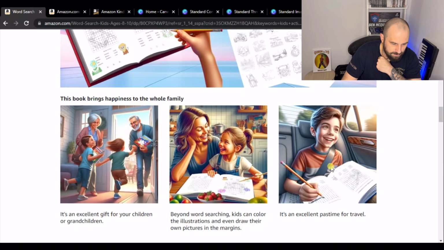And look at these beautiful AI images. Look at how happy he is. You know, that could be me, couldn't it, if I had hair and I was grey.